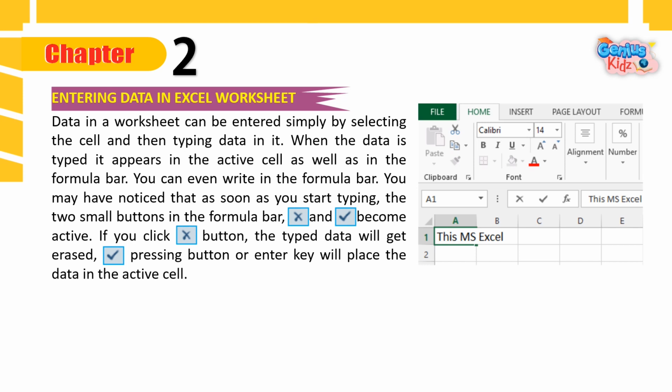Entering data in Excel worksheet. Data in a worksheet can be entered simply by selecting the cell and then typing data in it. When the data is typed, it appears in the active cell as well as in the formula bar. You can even write in the formula bar. You may have noticed that as soon as you start typing, the two small buttons in the formula bar, wrong and right, become active. If you click the wrong button, the typed data will get erased. Pressing the right button or the Enter key will place the data in the active cell.